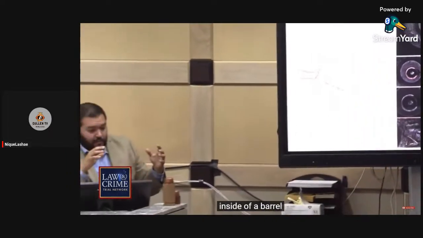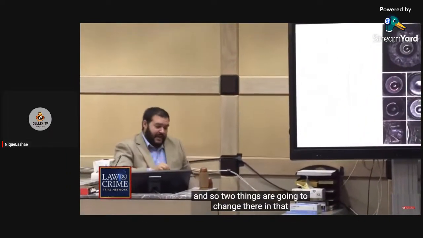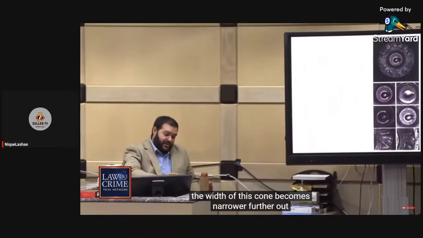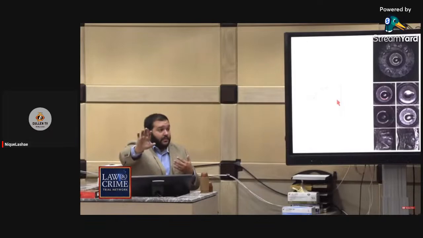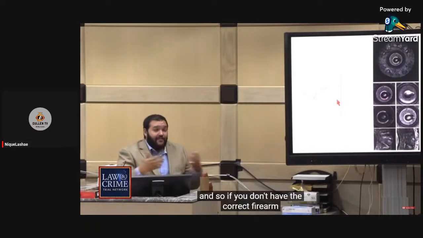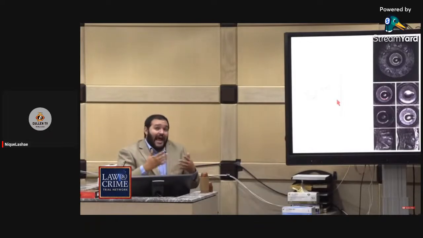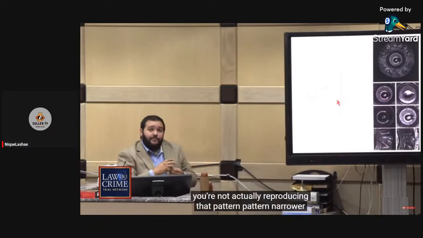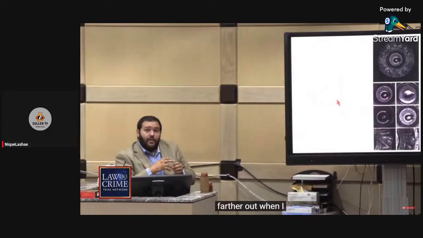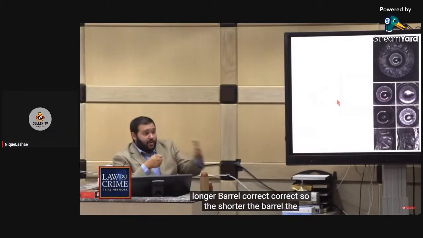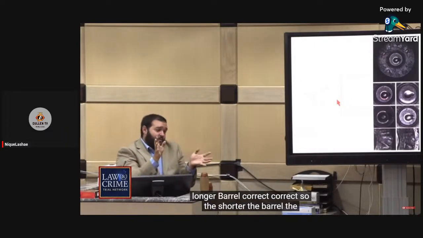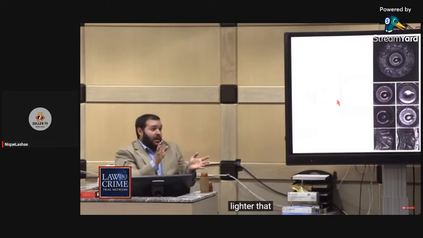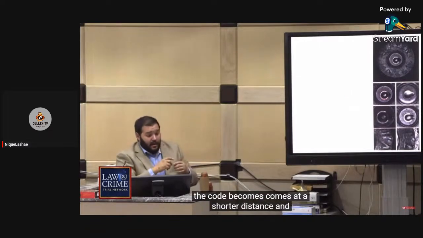And so two things are going to change there, in that the width of this cone becomes narrower further out. And so if you don't have the correct firearm, you're not actually reproducing that pattern. Let me make sure I'm clear: the width becomes narrower farther out on a longer barrel? Correct. So the shorter the barrel, the wider the cone becomes at a shorter distance.